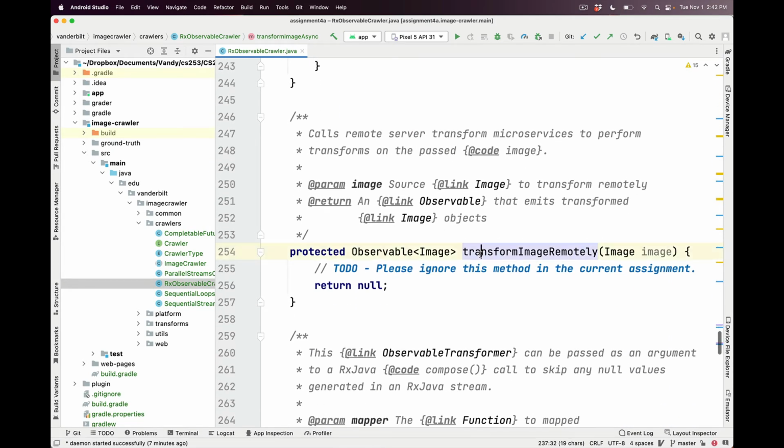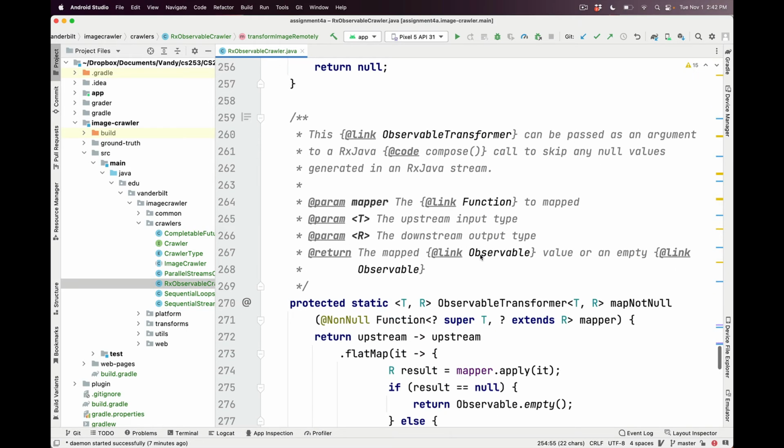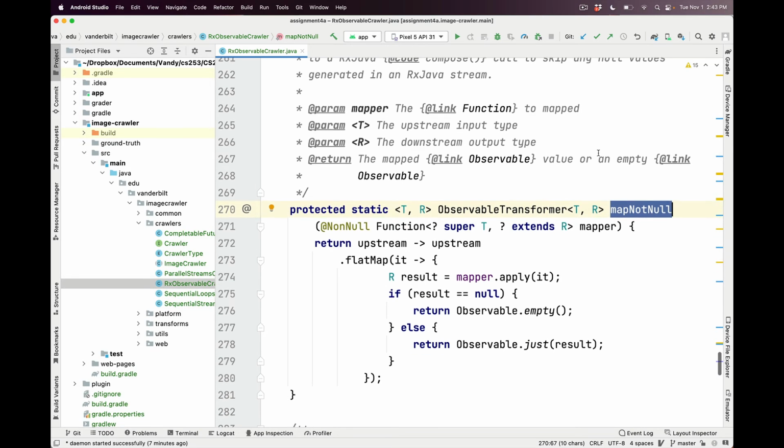And likewise, you can ignore the transform image remotely method. Down here, you can see the method that's called map not null, which can be passed as a parameter, an argument to the RxJava compose call, and this will cleverly skip any null values that are generated in an RxJava stream. And this is necessary due to the semantics of RxJava in their handling null methods.